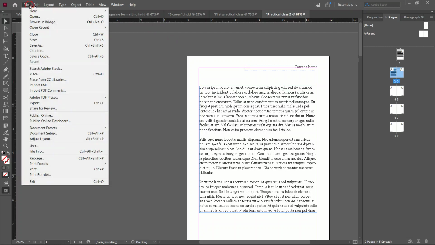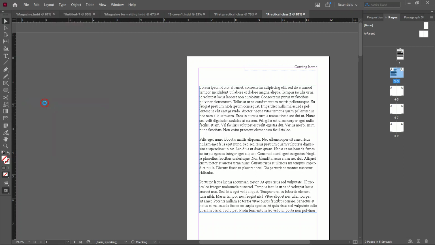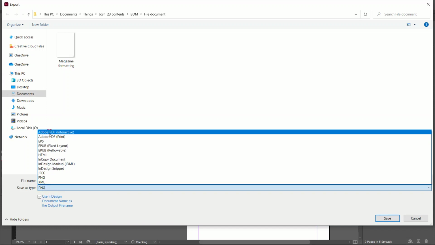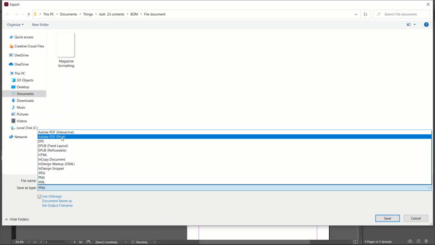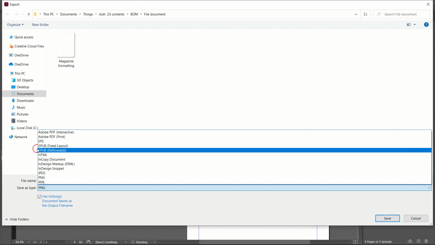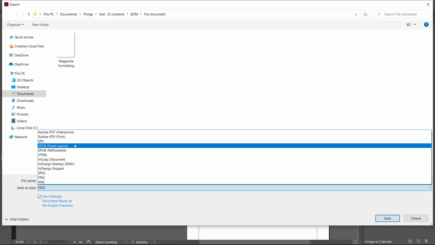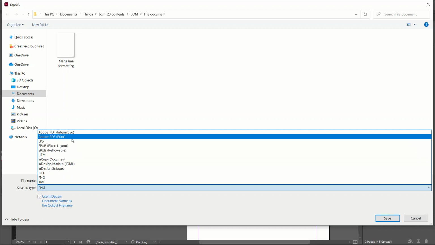So if you want to export the file, you see export here. If I click on export, it will show me different options. We have PDF interactive, Adobe PDF print, EPS. Everything you're seeing here, I think we have about 5 of them, are what you'll be using.